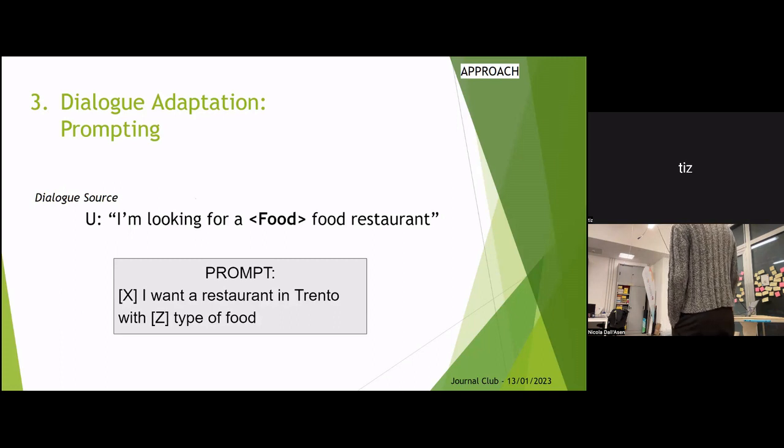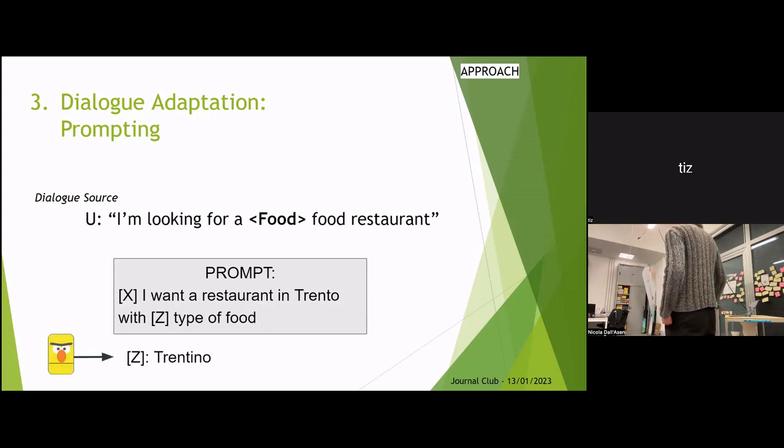Another way is prompting. Here also we are using a large language model, and we are assuming that the information is contained in the language model. But we are extracting the information that we want by means of a prompt. A prompt we can see as a pattern. So we know that the domain is Trento, so we can create a prompt: I want a restaurant in Trento with [mask] type of food, and in this way we can force the language model to produce the value that we want. So we can imagine that the language model will produce Trentino food.